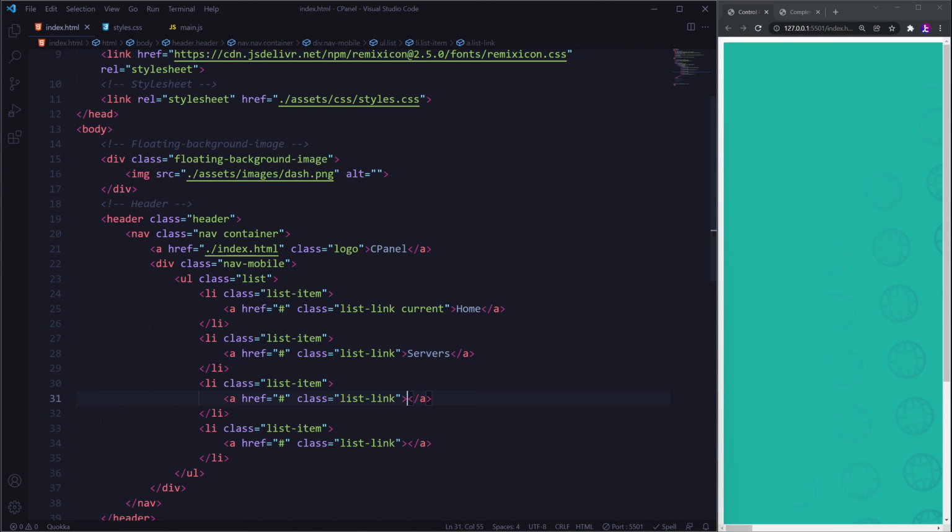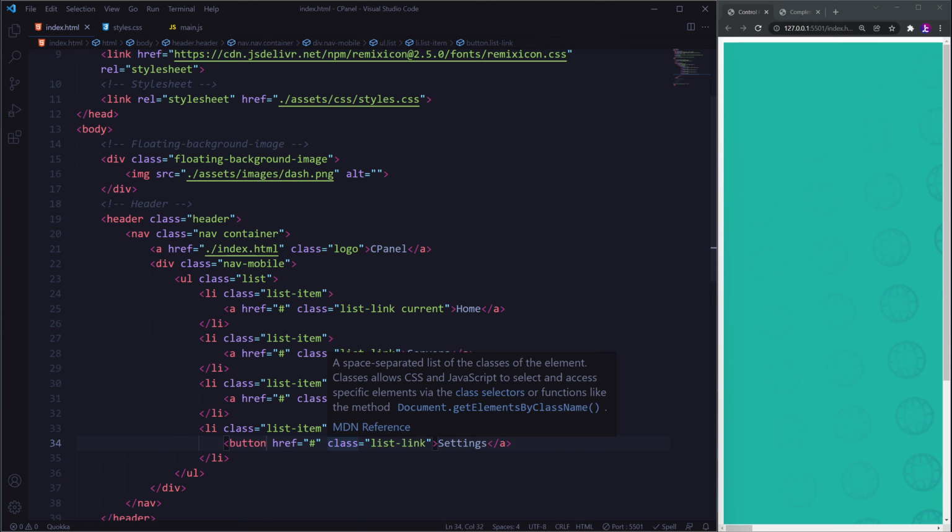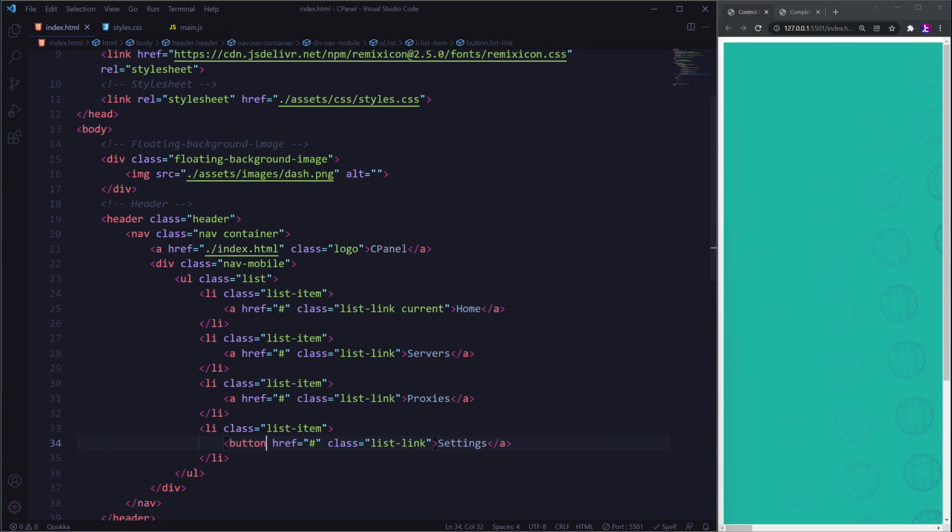Then the next one is going to have the text of proxies. And finally, this one is going to have the text of settings. Now, there's a few things that we have to change here because we don't want to use an anchor tag. So what we will use here is a button. Normally you would use an anchor tag if it leads somewhere else, like another page on the site. But in this case, we are just using this as a button, so it doesn't really lead anywhere. So that's why we are using the button here.